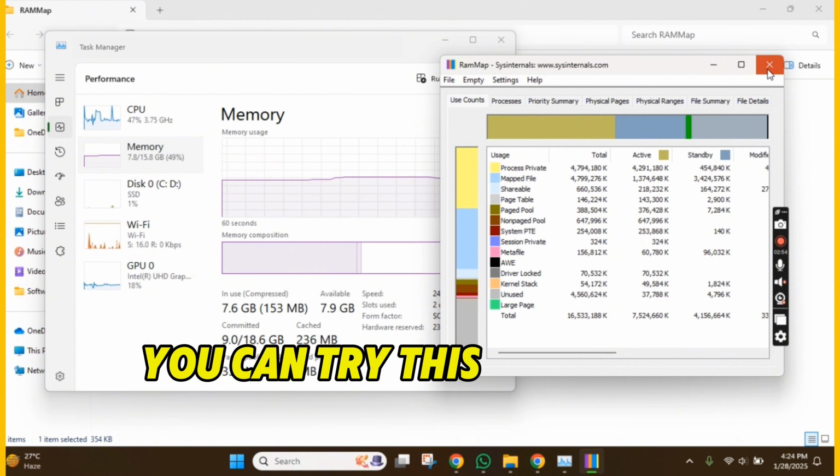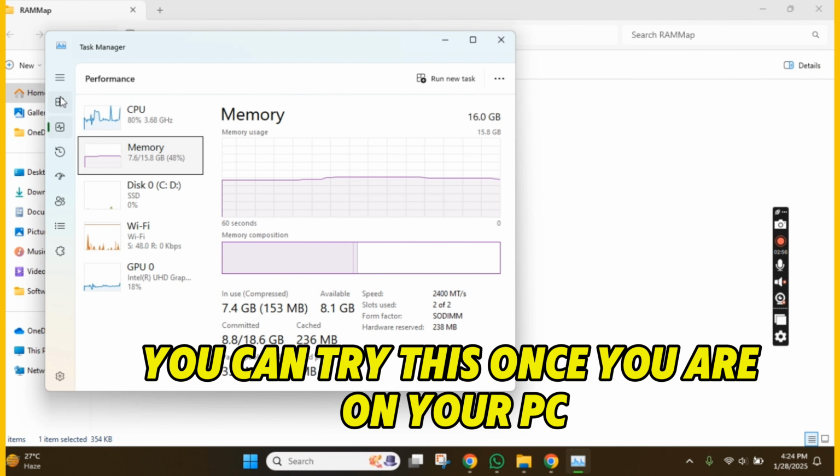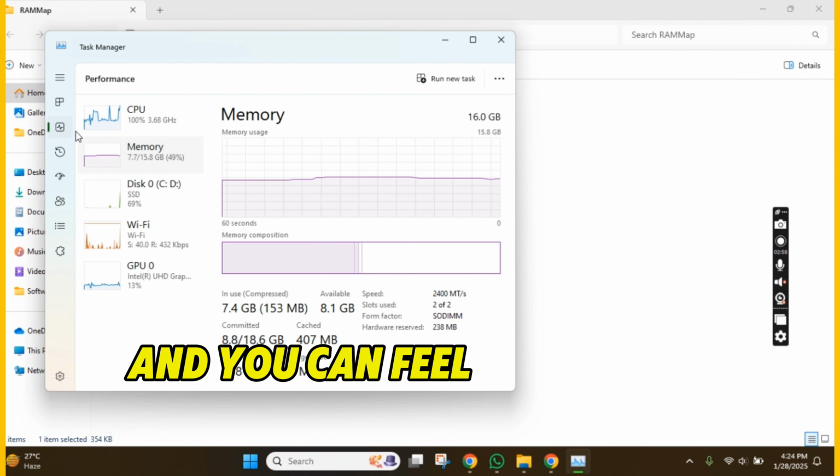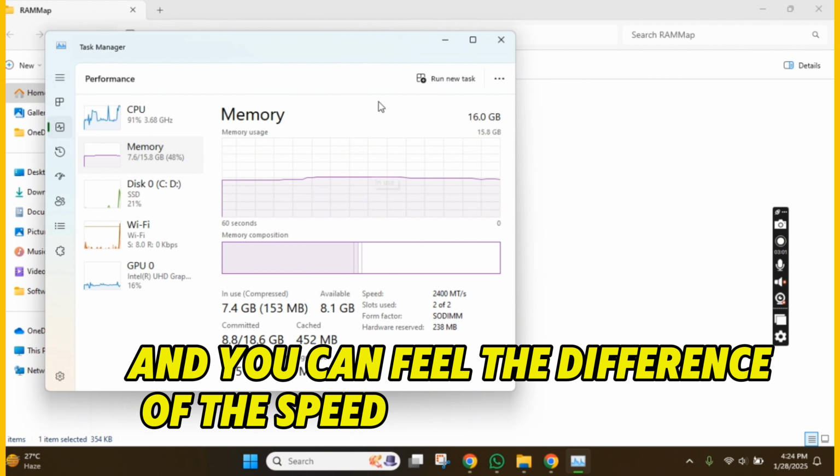You can try this once you are on your PC and you can feel the difference in the speed of your computer.